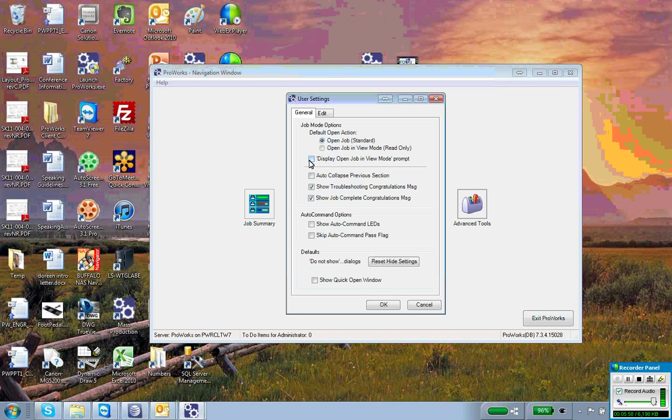We can give them a prompt if we want. I usually don't. I like to auto-collapse the tree on the left, just to keep everything nice and current so I don't have to manually scroll anything. I definitely like to see the congratulations messages, but again, you don't have to do that. I just pat somebody on the back when they fix something. The auto-command LEDs are just some fluff, basically, if you want to see that on the screen.